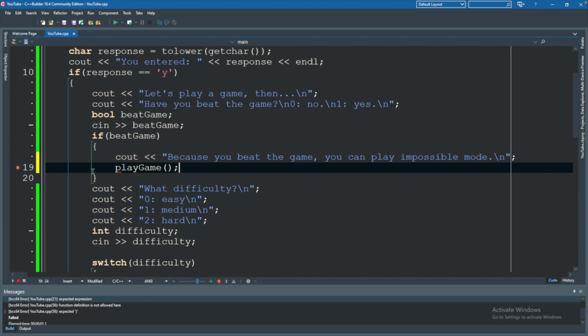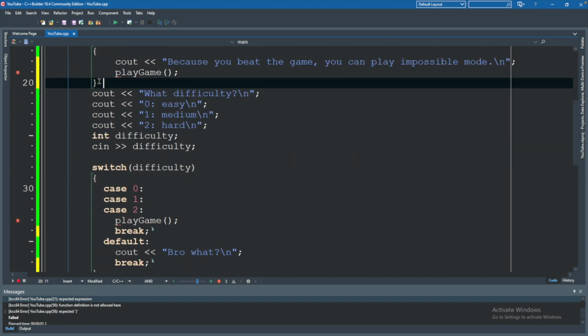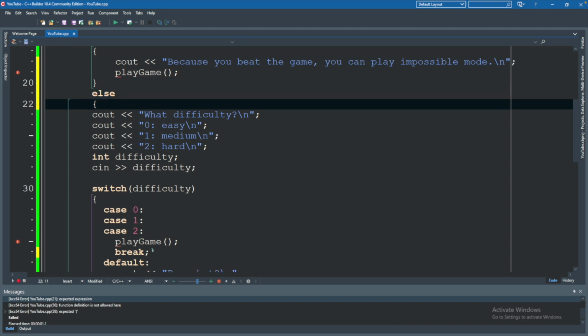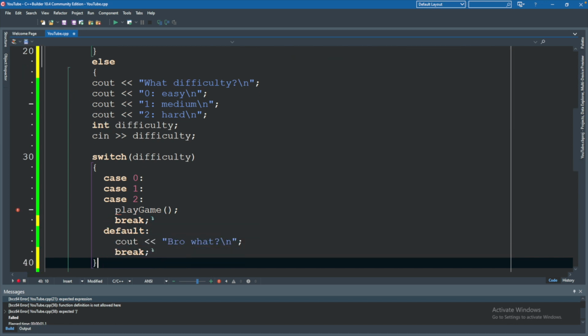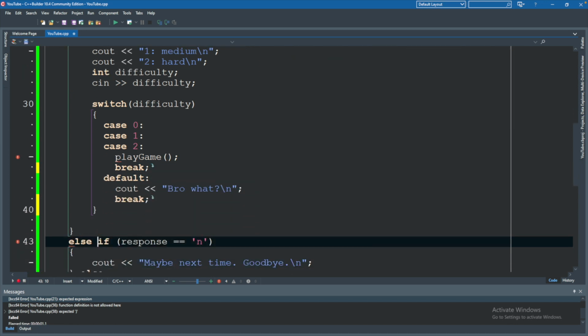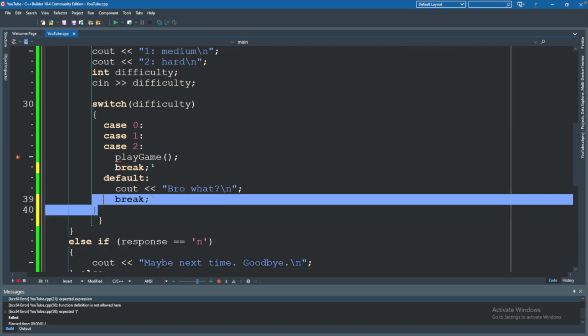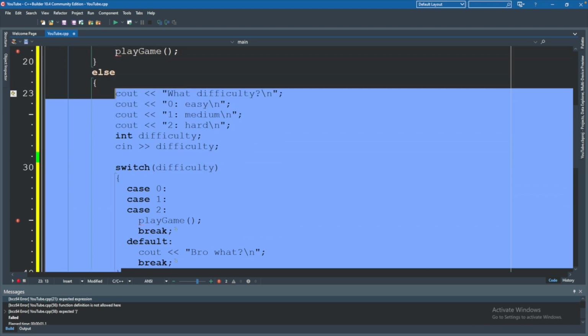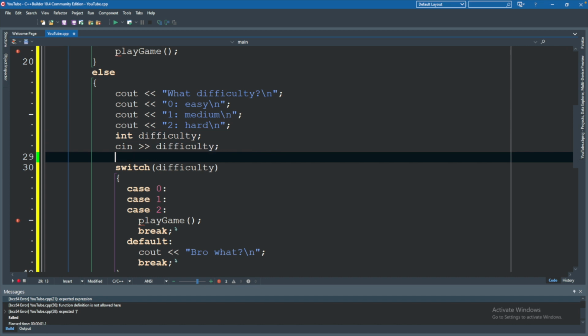The other option would be to just use an else here. So we can say else, and then we will surround everything else in curly braces. So it'll look like this. And then I'll just go in here and indent everything inside of these curly braces. So I think that is right.